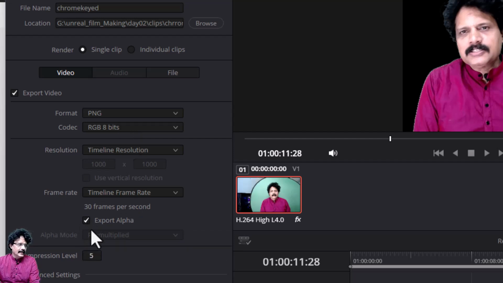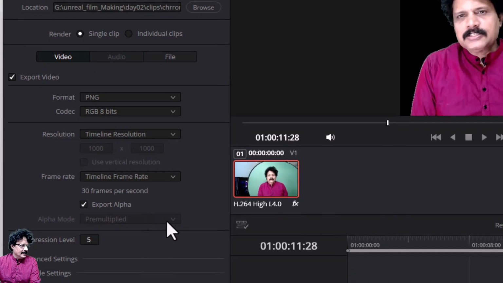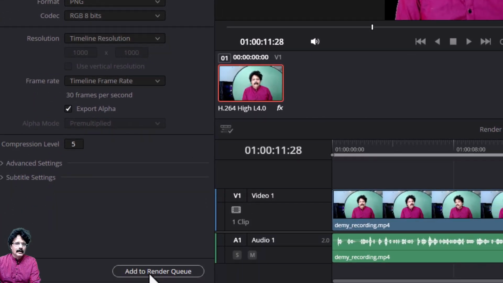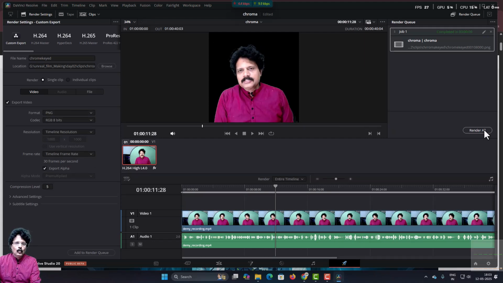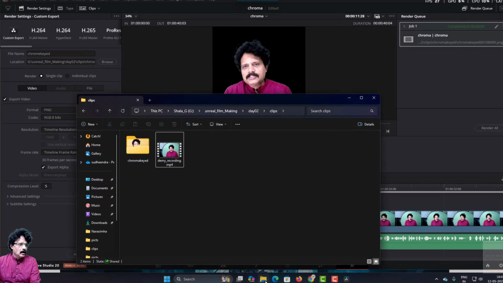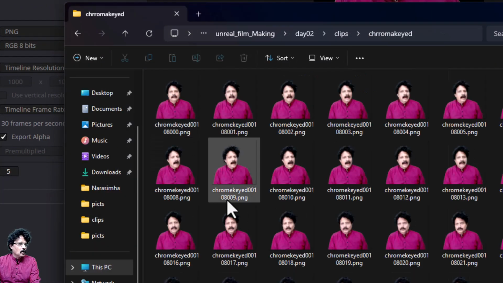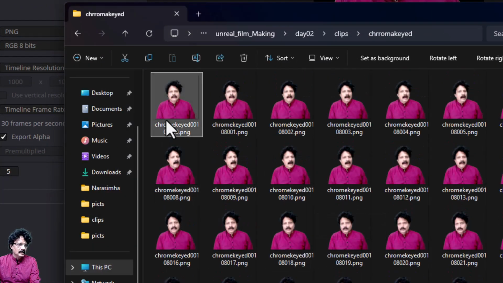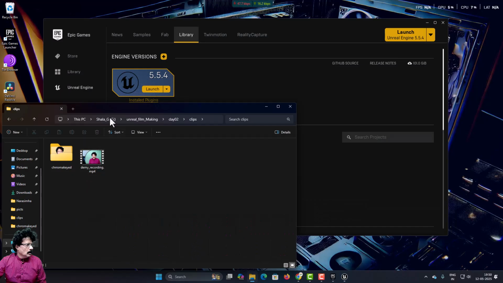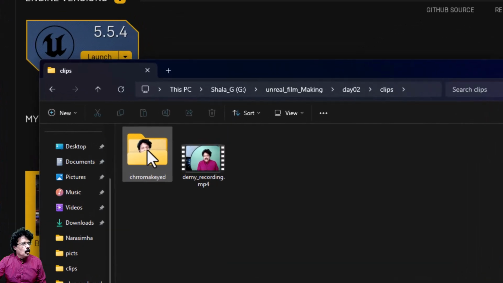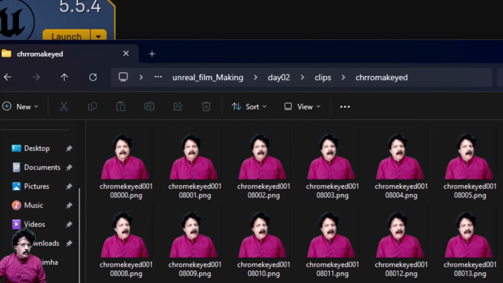Do not forget to enable this, and once you have enabled it, add this to the render queue and click on render all. When you click on render all, this entire sequence will be rendered. Once it is rendered, you can come here and see the chroma keyed alpha channel images that have been rendered. Now in this chroma keyed folder, I have all my frames.